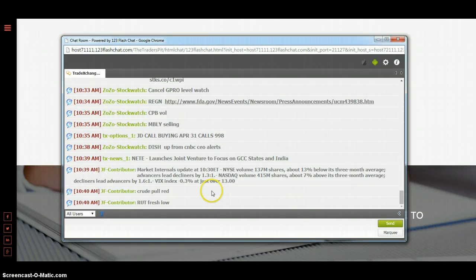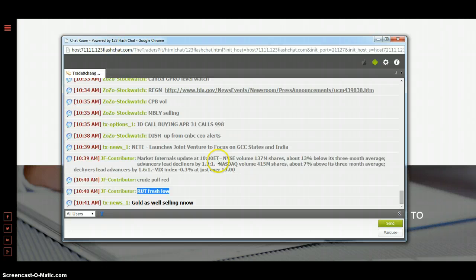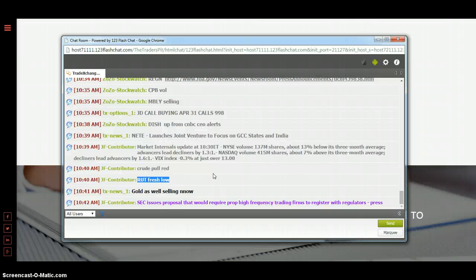So let's take a look at what's happening in the forum today. On the left hand side, we see the timestamp, 10:40 a.m. We see the market contributor or Trade Exchange posting the information, and in this case it's RUT, indicating it's a fresh low. In addition to the timestamp, as we've seen, we are in real time as we're recording this video. We see TX News posting that gold as well is selling now.